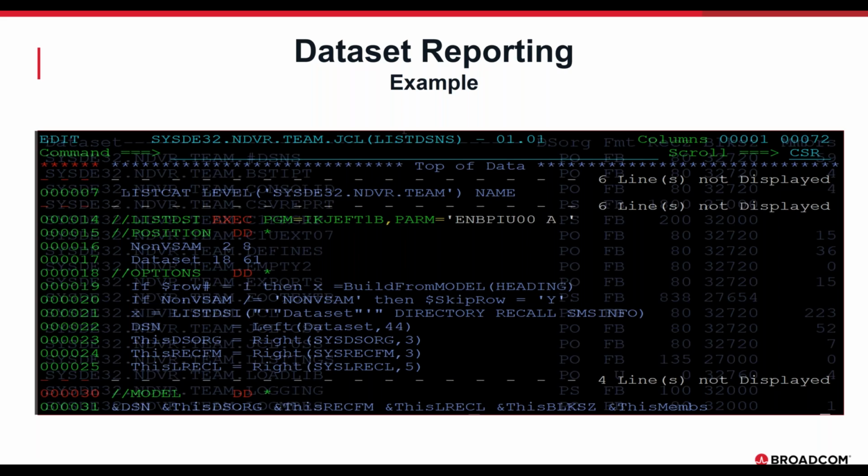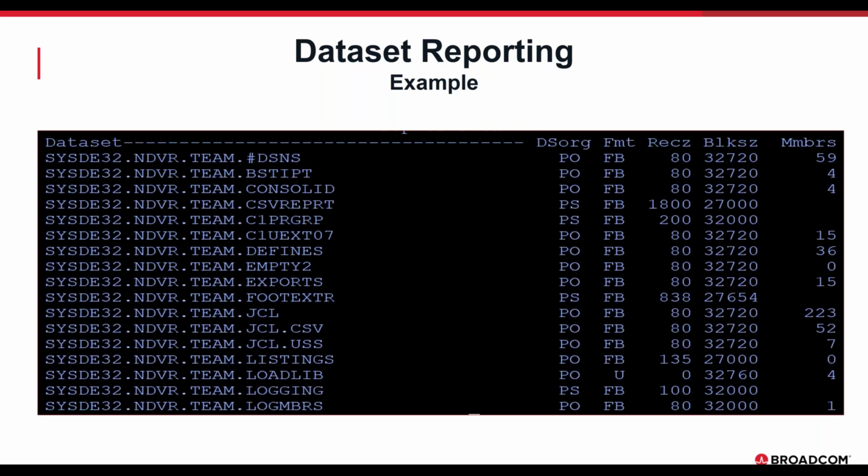When this runs, again, this is what you see. This is the report that's provided. And here you can see better the effects of the left and the right formatting that you can use inside of your options. The dataset name was formatted to the left as a field 44 bytes long. So you can see that in every case, the first character under the D for dataset is a dataset name. Any extra characters are on the right-hand side, but in every case, the dataset name is formatted to fit to be exactly 44 characters.